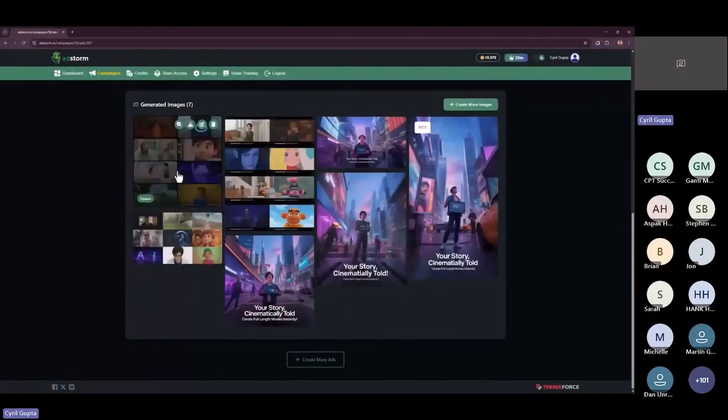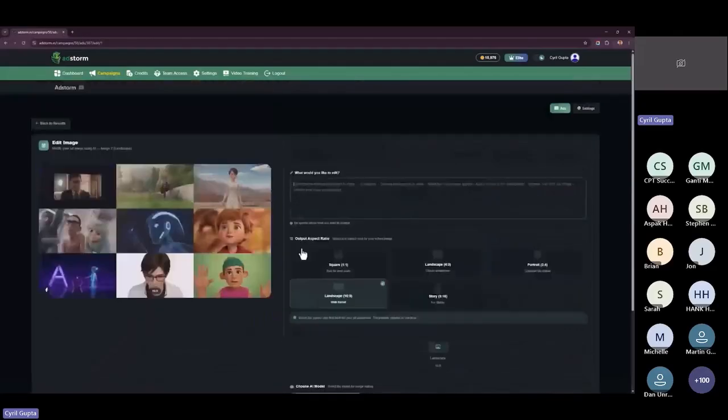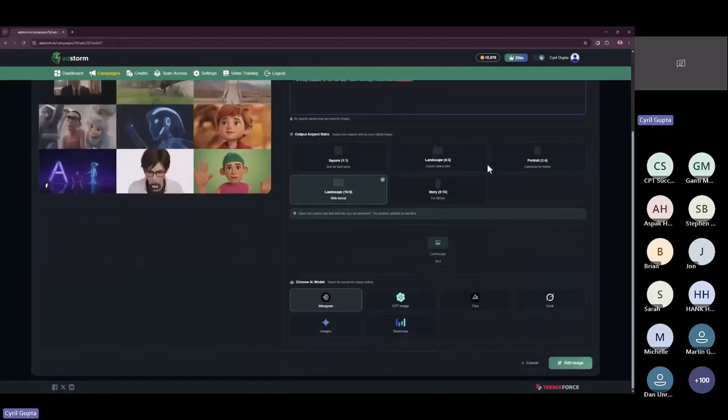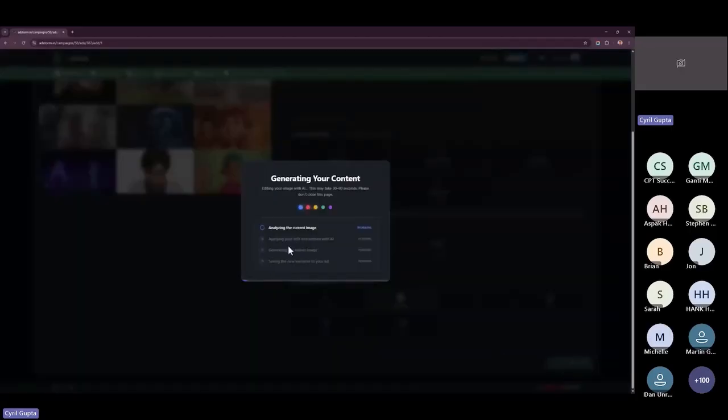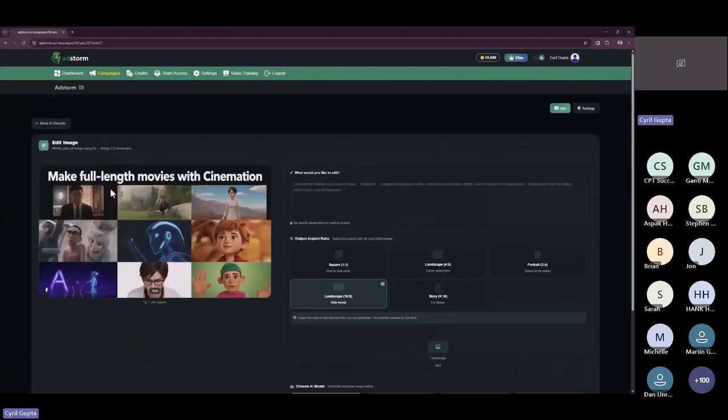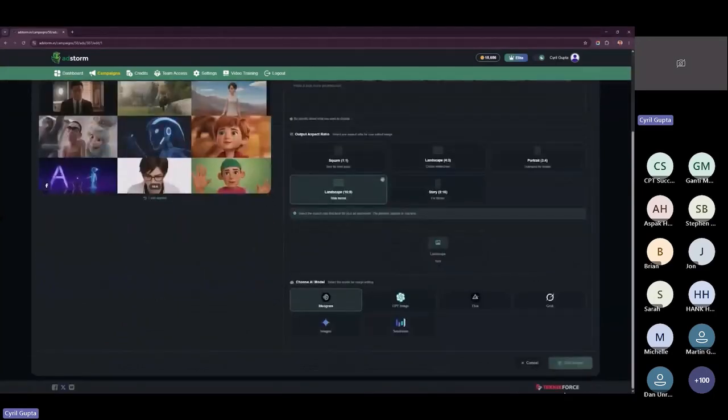Now you can also modify ads if you want to with AI. For example, let's put a headline on this one. Click on edit, and you can then instruct the AI to modify it the way you want. For example, something like, I'll put a text prompt. So I've got here, put a big headline on top that says make full-length movies with Cinemation. And then you can of course change the ratio if you want to, and you can choose which AI you want to work with. For example, let's this time use GPT images. Click on edit image, and it'll take a few seconds and create a new image for you. And there we have it, your new design with the new caption is ready.